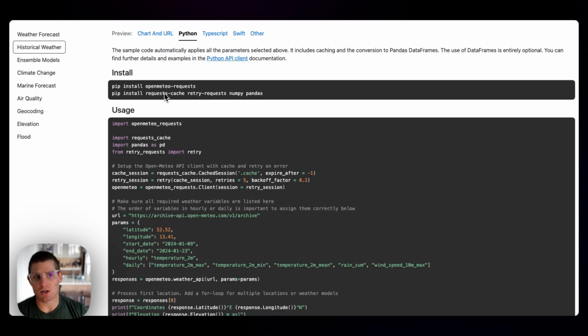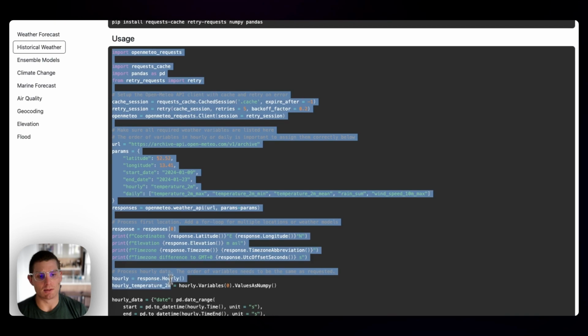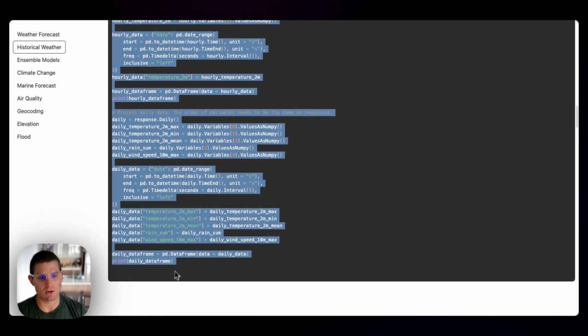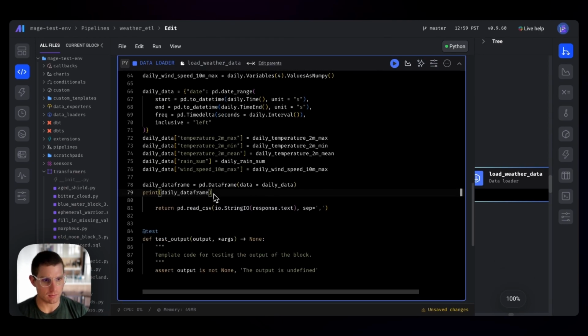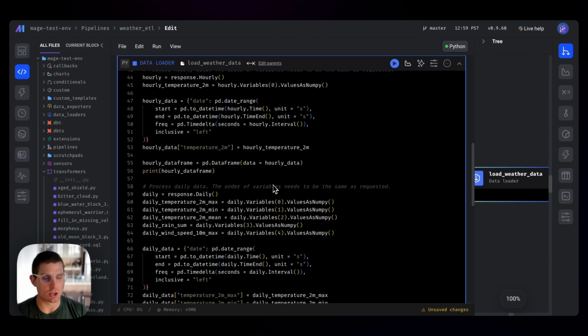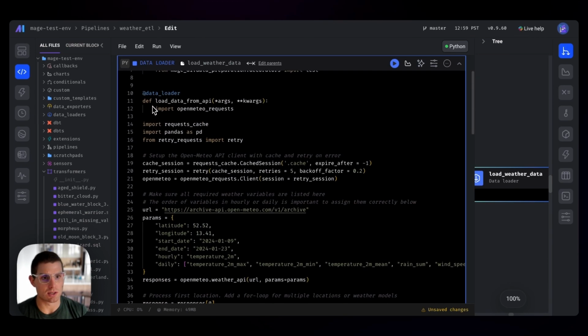Now, there are some packages you have to install here, but I found this usage script to be pretty much drag and drop. So I'm going to copy that. We're going to paste that inside of our Mage block, and we're going to perform some pretty simple mutations to what we have here.